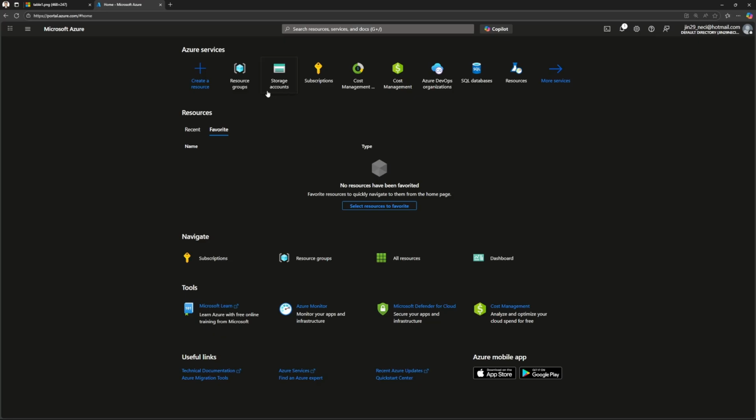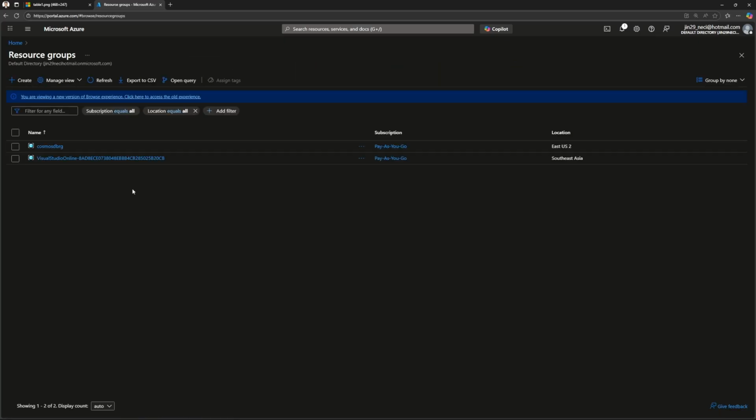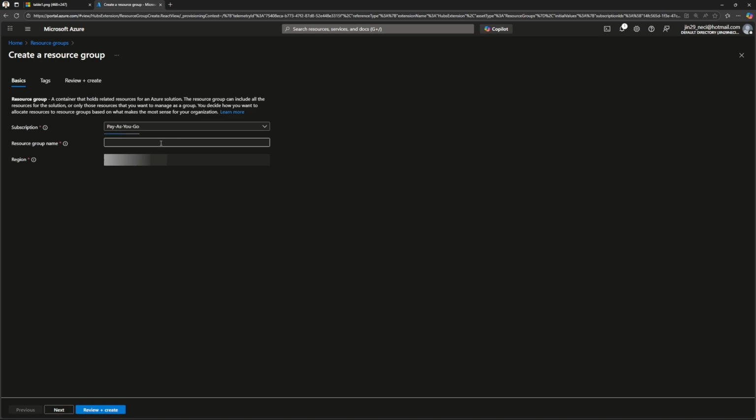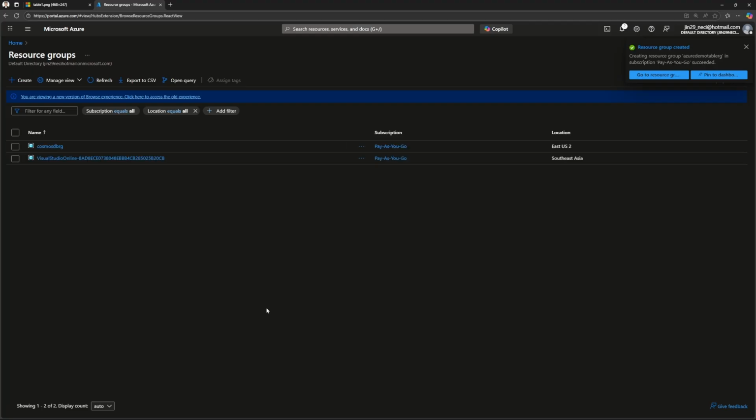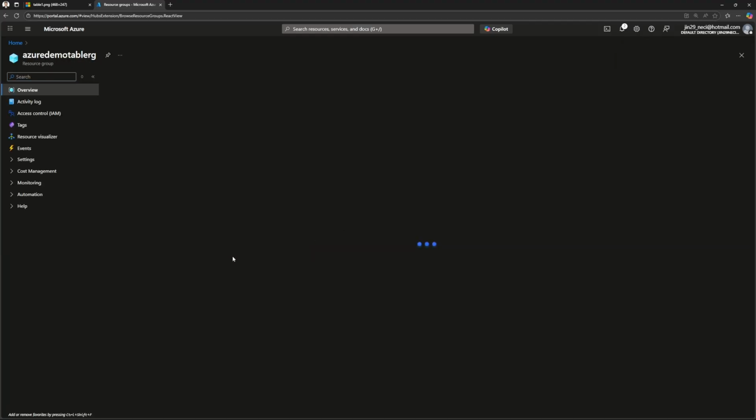Let's first create an Azure resource group for this demonstration. I'll just put Azure demo table RG. So click review and create. I don't need a tag. I just need this for demo purposes, for simplicity. So I'll need to go to the resource.